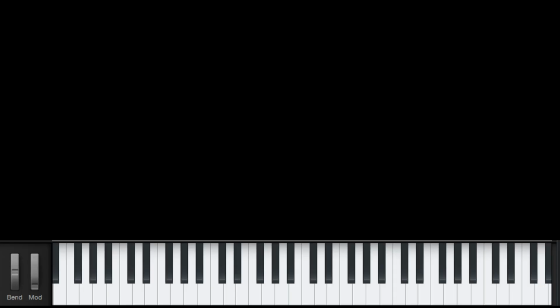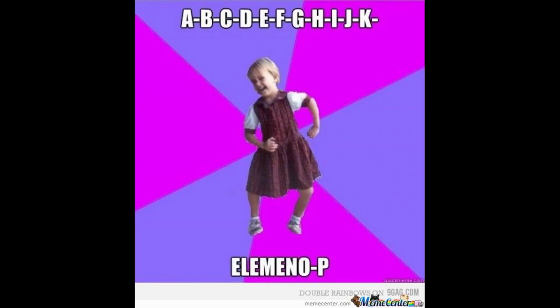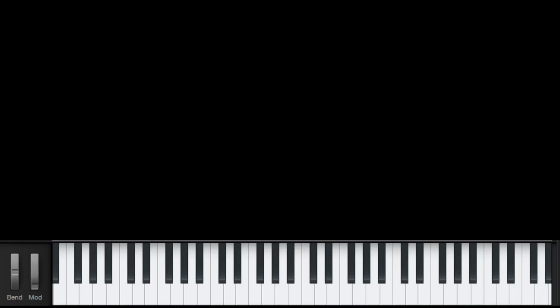Like I mentioned earlier, each key has a note assigned to it. And even though we learned that the first letter in our alphabet is A, the first note on a keyboard is C. Then D, then E, then F, then G. Then what comes after G? A. Not H. A. Clearly, you don't know your ABCs. Then from A to B, then B back to C. One more time. C, D, E, F, G, A, B, C.